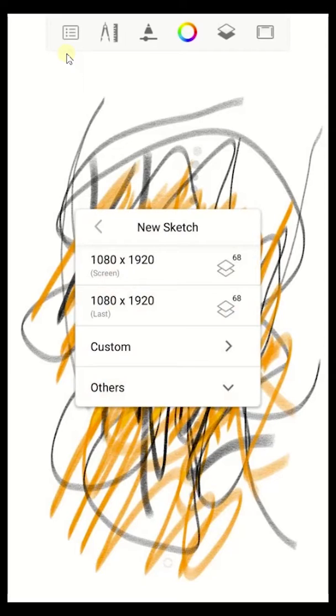I'm going to pick the second one down, which is the last thing that actually has my phone size. There is a dog hair on my phone. And we're going to take a look at a few things. So first, let's look at some of the more advanced settings of the brush.